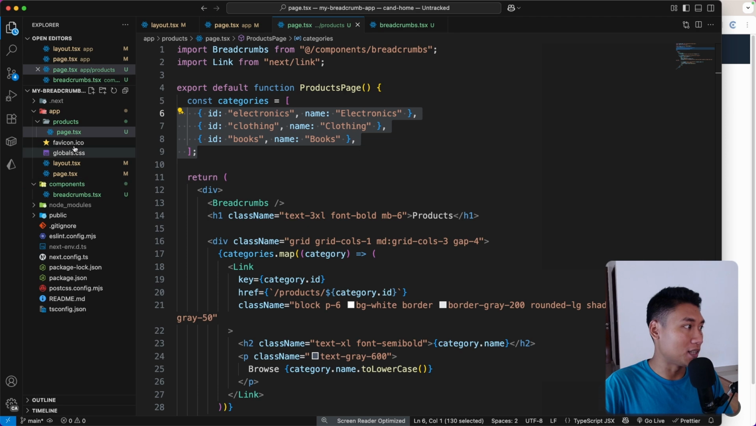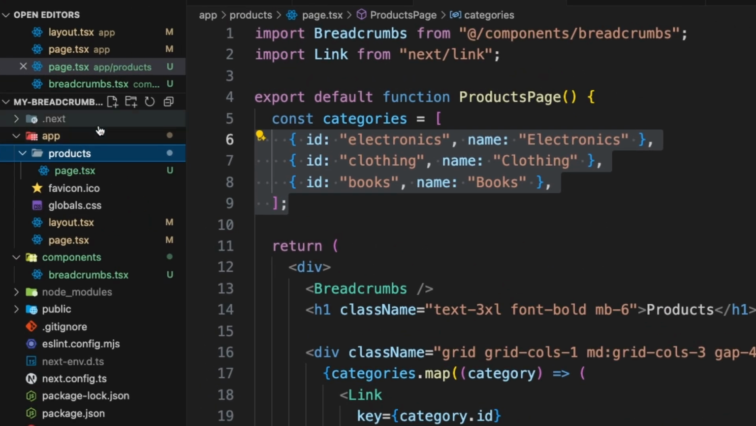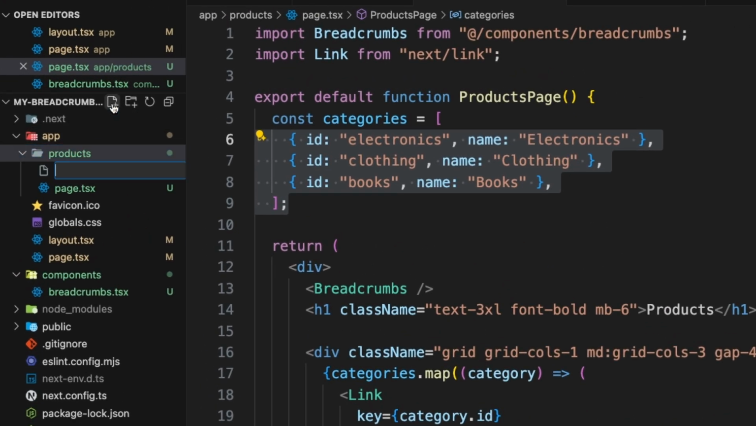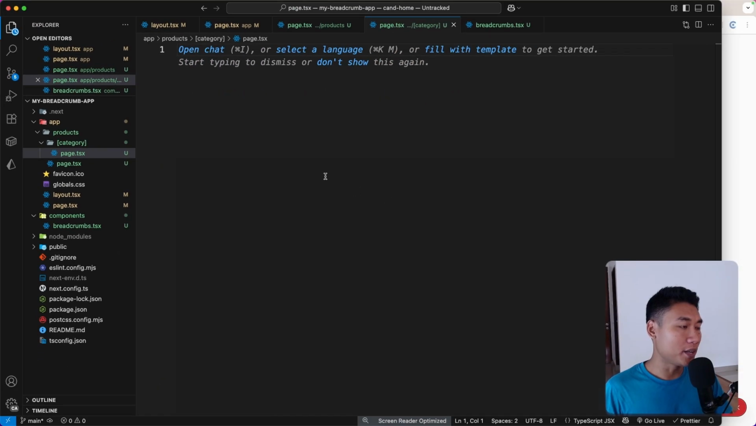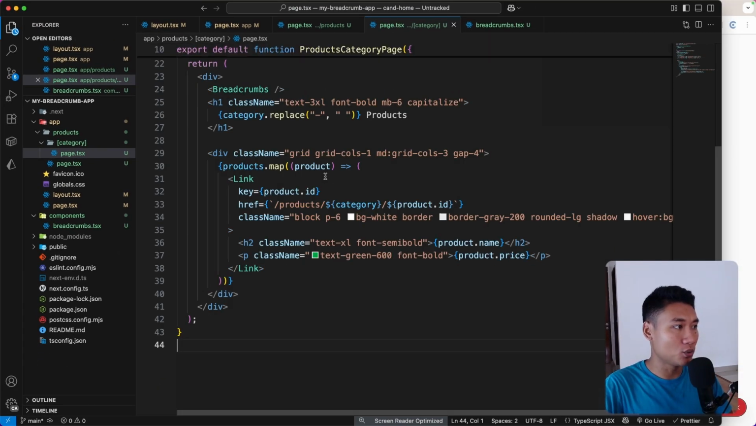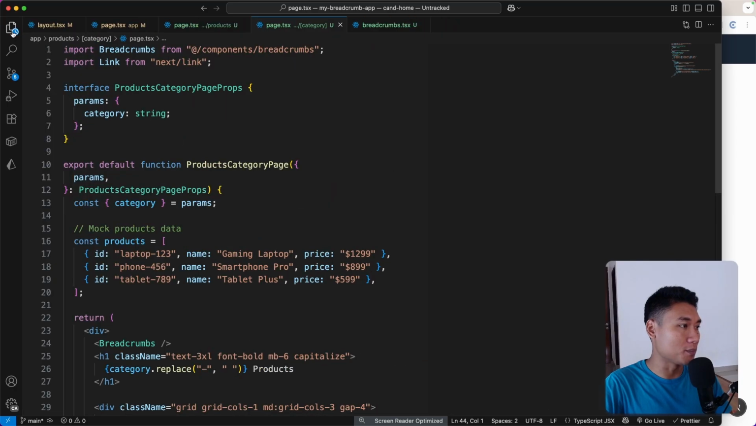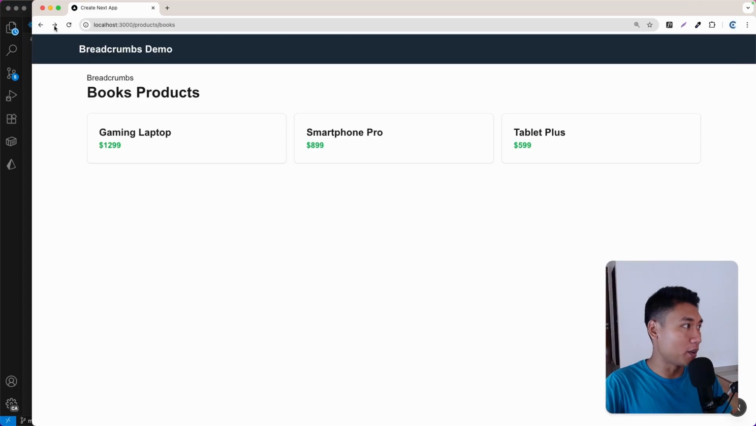So let's try to create that dynamic route inside the products page in here. To create a dynamic route, we have to put that in an array, right? Array and then category, or you can just name it whatever you want. And then inside that, we have to create page.tsx. So in this category page, I just want to copy and paste this super simple component that I'm going to explain to you. So let's try to go back first.